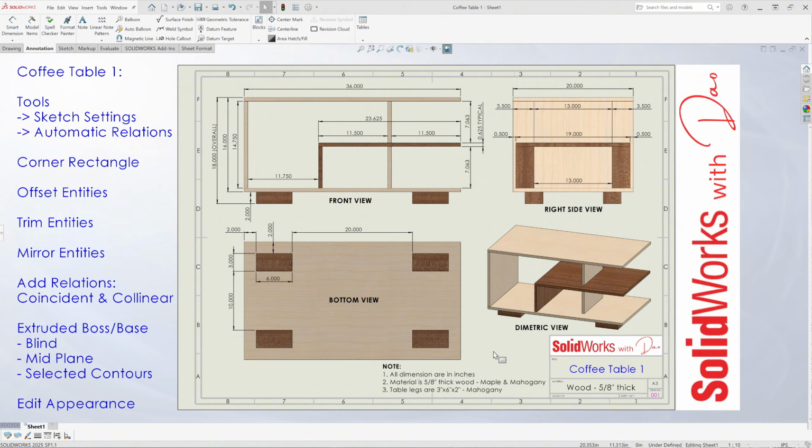Today, in this video, we're going to design a simple coffee table. I think this would be a nice project. So looking at the notes, note 1, all dimensions are in inches. Note 2, material is 5/8 thick wood, mahogany, and maple. Note 3, table legs are 3 by 6 inches by 2 inches high, mahogany.